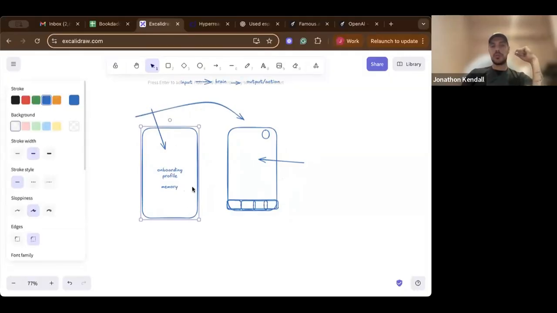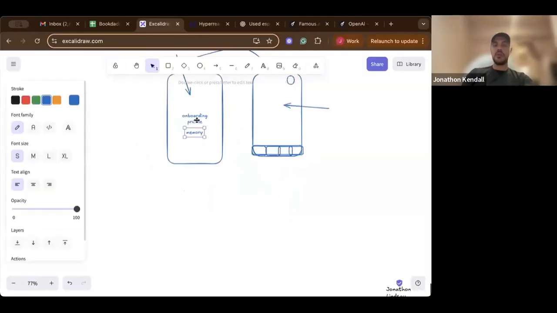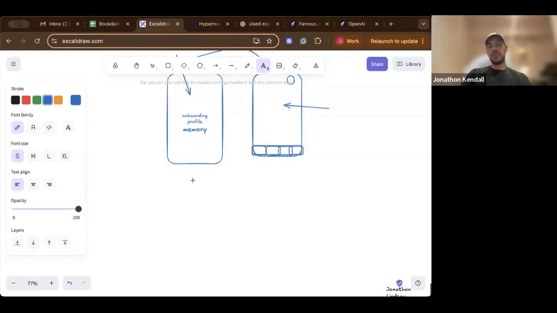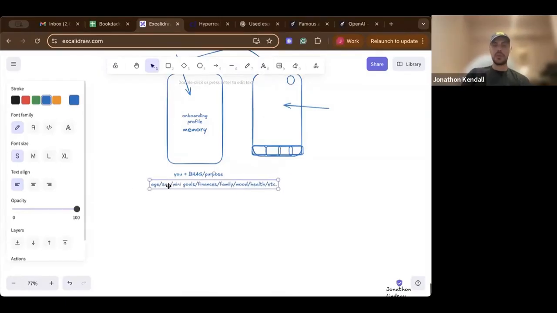So in Joanna's, if I'm trying to plan my day, what are things that are essentially never going to change? Or they're not going to change daily. So with goals, you have you, plus, like I've talked about before, your BHAG, your big, hairy, audacious goal, your purpose in your life, or whatever your big thing is. So you have you and then your purpose, and then you have age, sex, mini goals, finances, family, mood, health, etc. Whatever basic things that you want to gather.